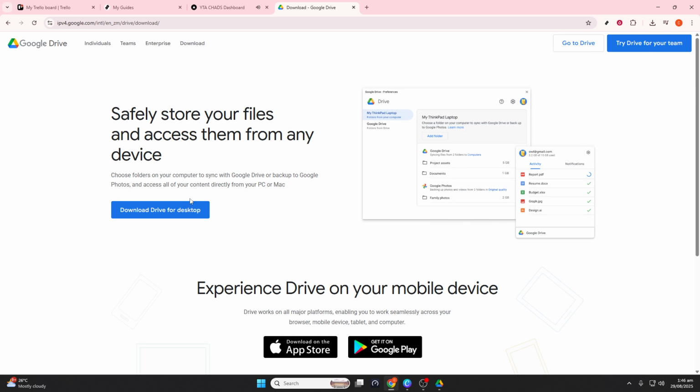This will take you to the official Google Drive page where you can find options for downloading the desktop version of Google Drive. Once you're on the page, you will see the option labeled Download Drive for Desktop. Click on it to initiate the download. This step might take a few moments as the file is being downloaded to your computer, depending on your internet speed.